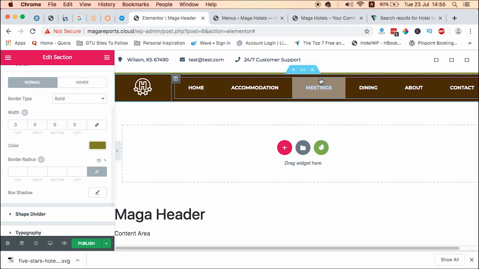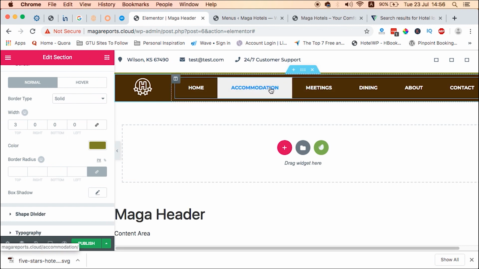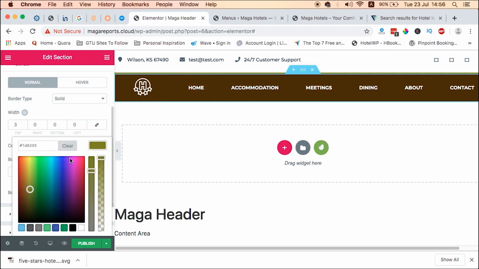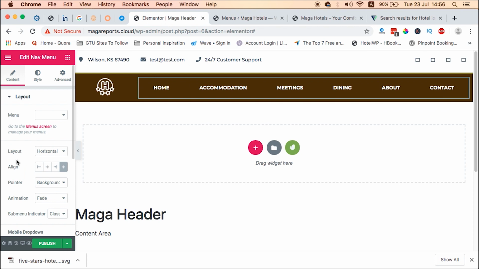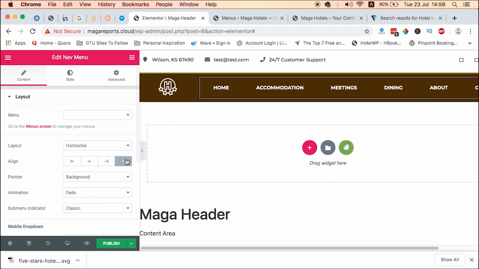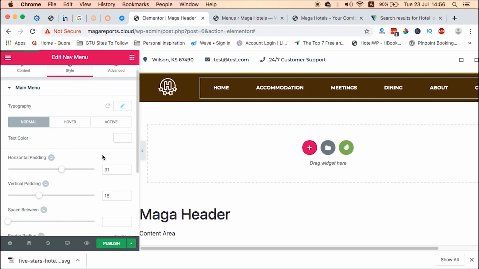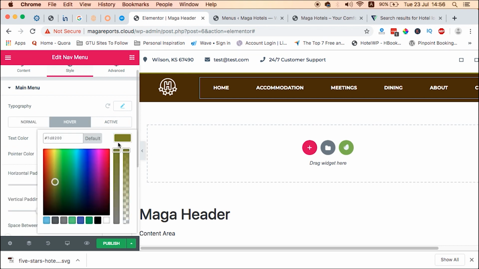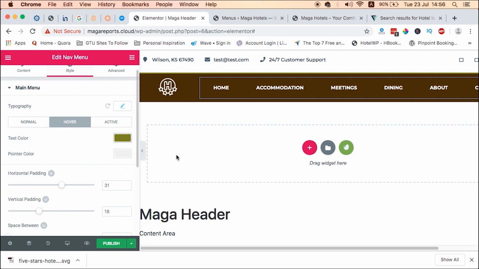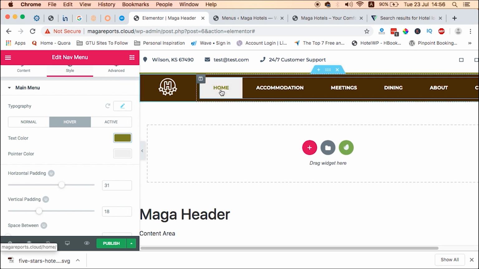And then the other thing we need to do is change our hover colors. Instead of it being blue, we just make it this color. To do that, we simply select our menu section and then come over to style and come down here to hover. We select the text, we remove that color and replace it with the color that we need. So something like this.